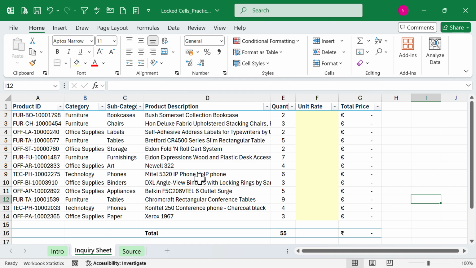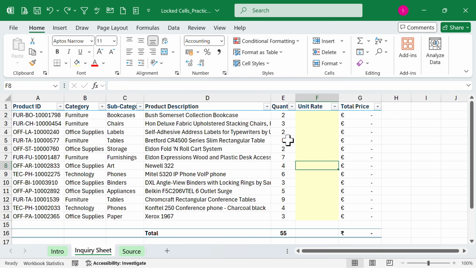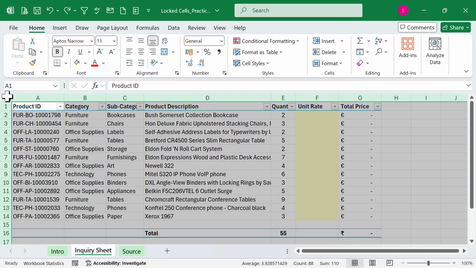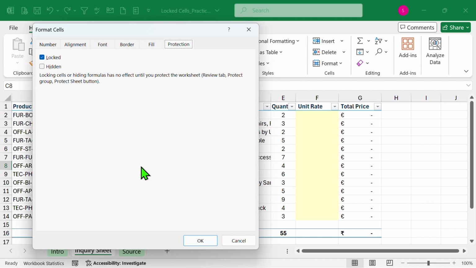Now what I want to do is lock the cells, because right now if you see, if somebody wants to make any changes, he can make the changes here, but this is what I don't want. I only want the receiver of this file to make the changes in the highlighted cells, nowhere else. So what I'll do is I will first select the complete sheet, and then I will go to the Home menu. In the Font section, I'll click on this little corner, or you can use Control 1 also.